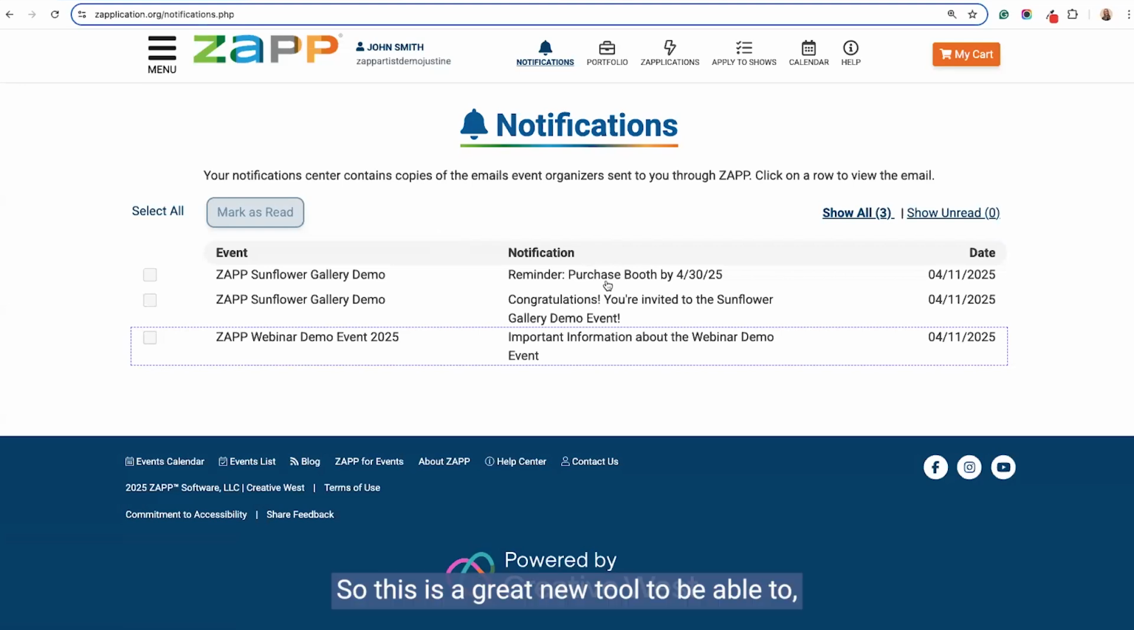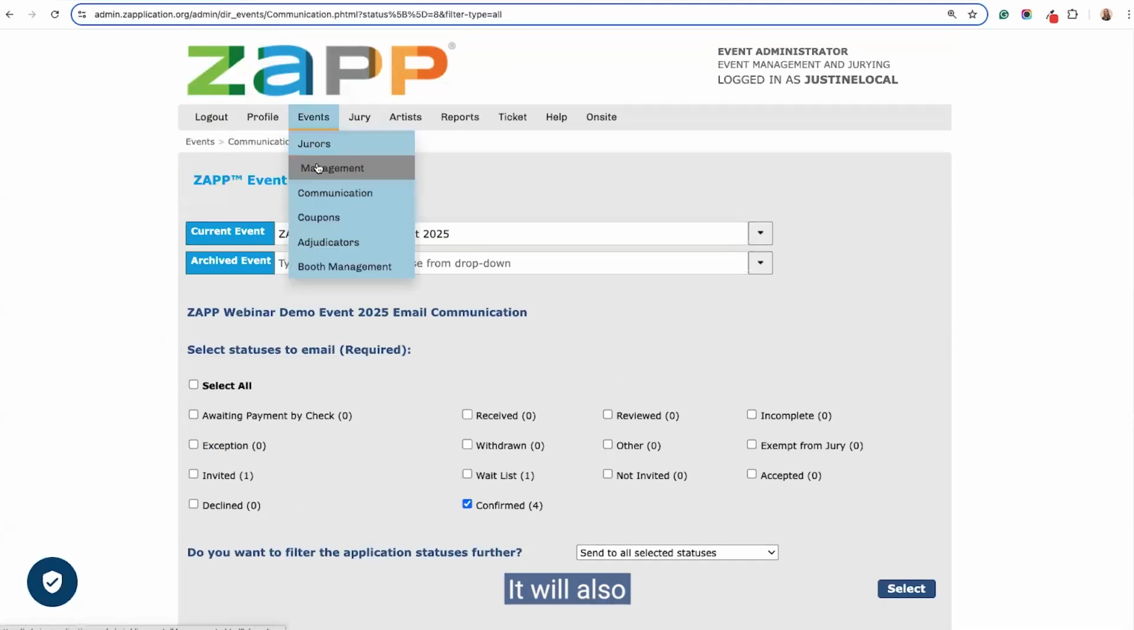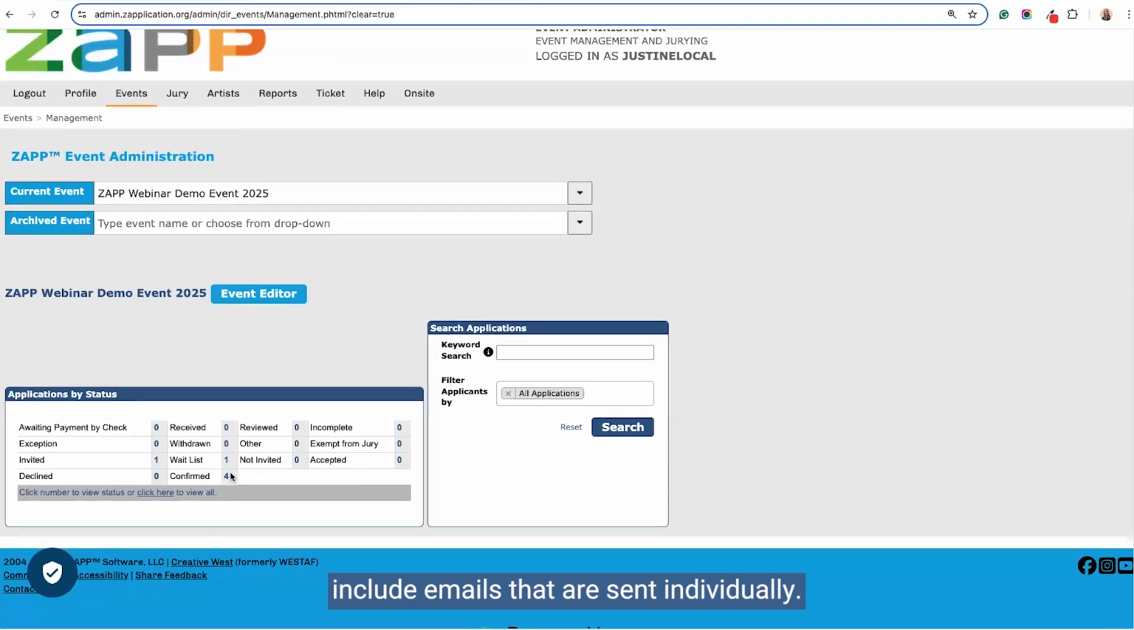So this is a great new tool to be assured that artists are getting the emails that you are sending them. And this will apply for emails that are sent via the communication tool like we just showed. It will also include emails that are sent individually.